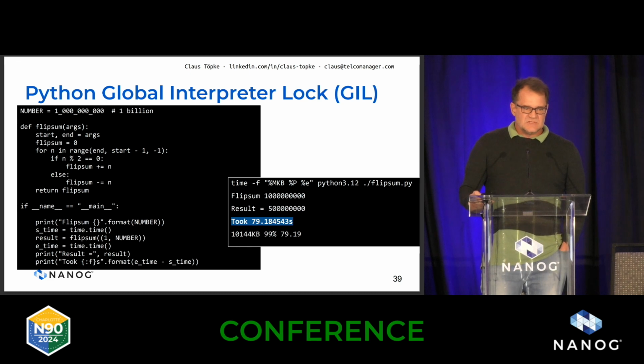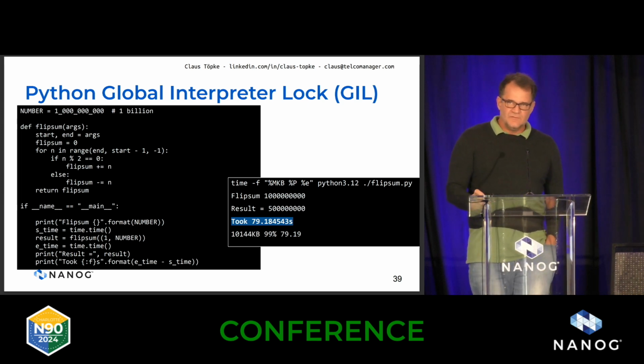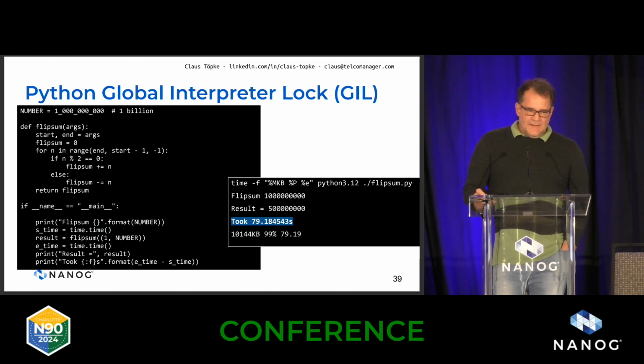So in this loop, I just did a plus and a subtraction instead of just adding numbers, because I found another problem, which is large numbers. After 64 bits, you have to use large numbers in the languages. Python doesn't have this limitation, but in Go and Rust, you have to use large numbers. So to compare, I had to create this weird flip-sum algorithm. Running it here in Python, I got around 80 seconds and used around 10 megabytes of memory.